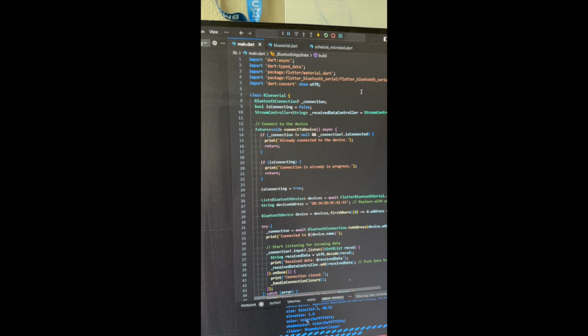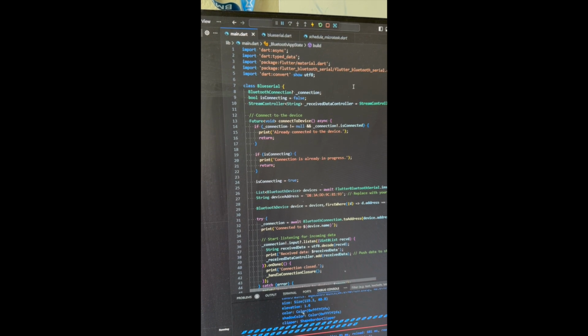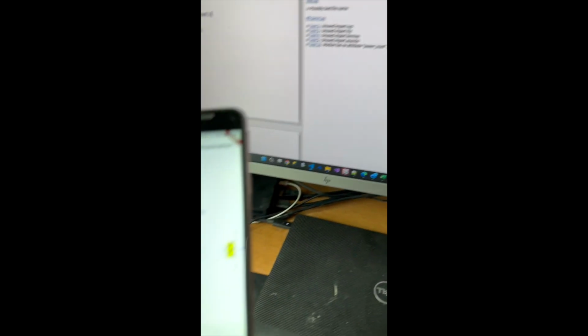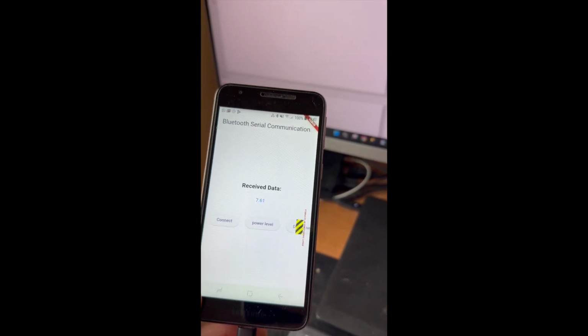In this video, I'm going to demo the Flutter app for Bluetooth. So I have the Flutter app running in my computer, and the Android device is connected through a wired connection. Here, as you can see, it is connected through a wired connection to the computer.